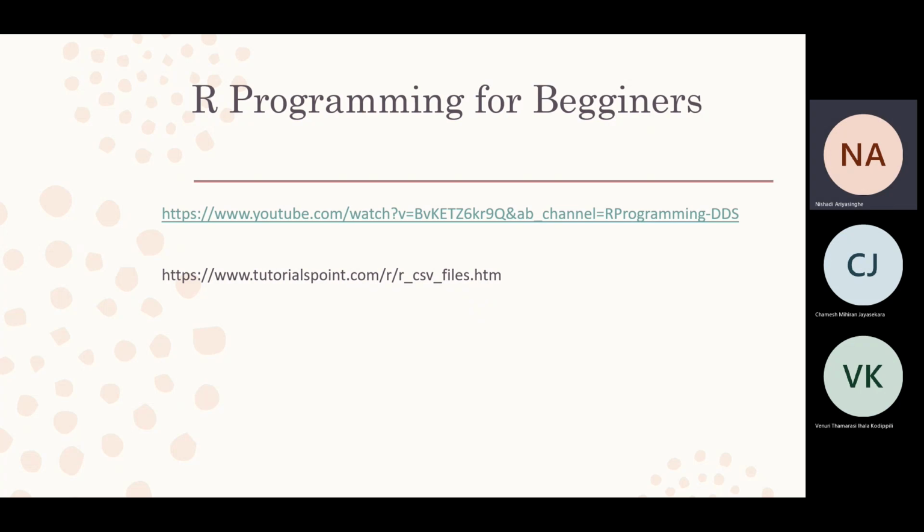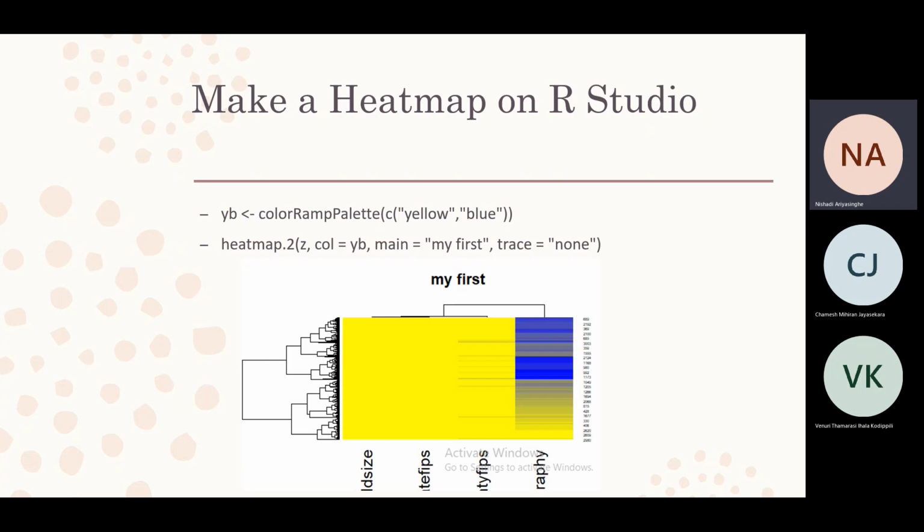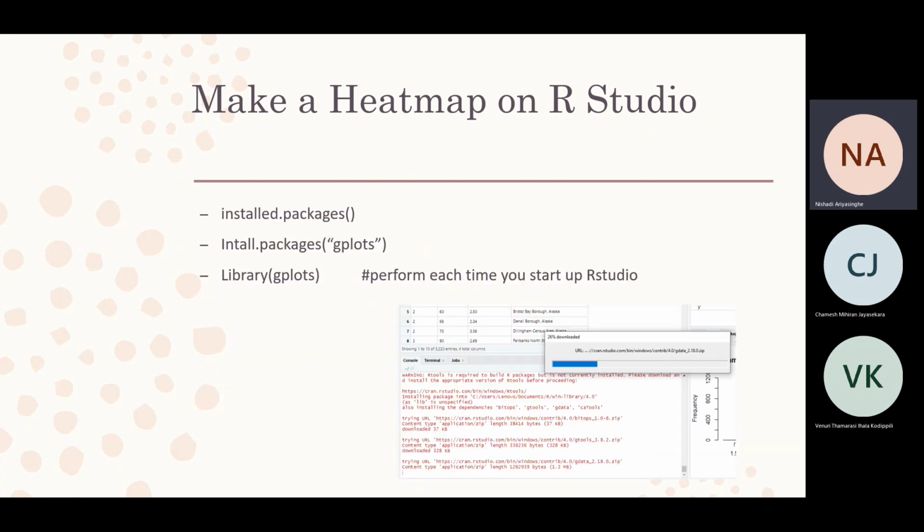I have also included two links actually. One is a YouTube video which includes examples for programming in R for beginners, and the other one is the tutorials point link, right? So you can use those two links and you can create certain statistical summaries in RStudio, right?